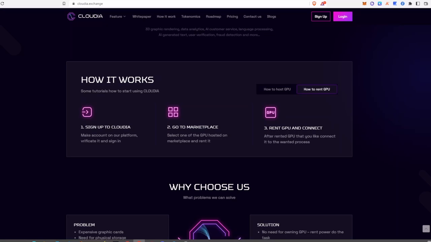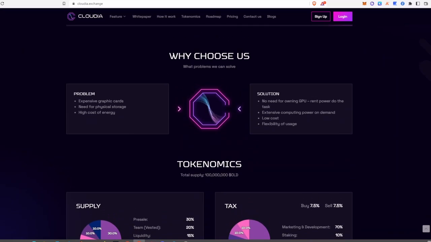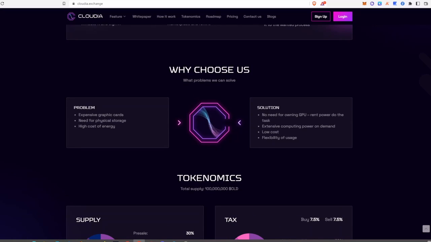So moving on. Cloudia have highlighted a few reasons why to choose them over somebody else. The main problems being that the graphic cards are expensive, the need for physical storage, and the high cost of the energy. But by using the Cloudia Exchange, you have no need of owning the GPU, and it comes at a much lower cost and flexibility of usage.